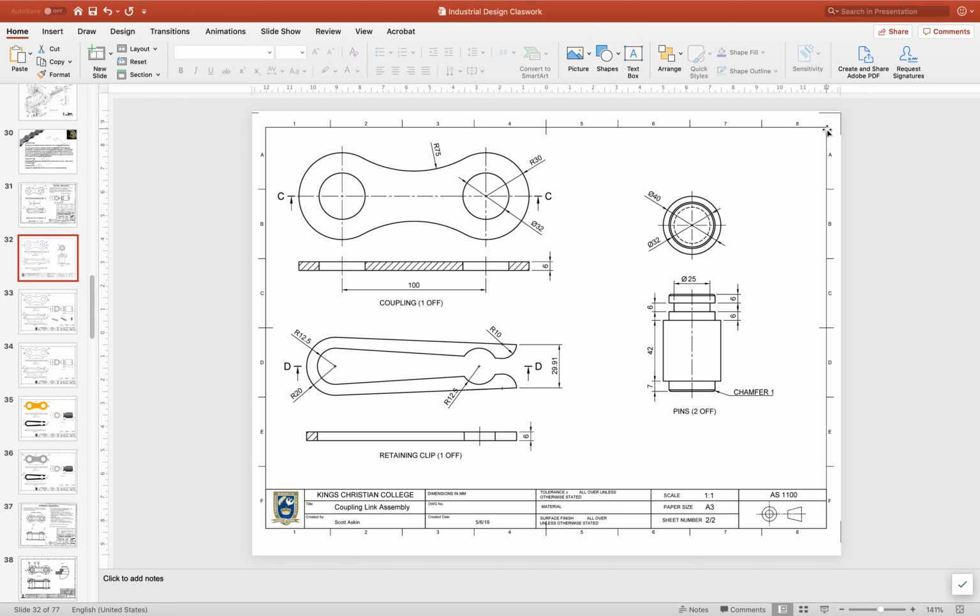Probably have a look at this before we get started. You'll notice that I've got the three parts all on the one page. I've chosen to do that because they're all fairly simple parts. And you'll notice that each part has two views to represent its dimensions and sizes. We've got the coupling here, which actually should say two of. Interesting, it says one. And it's also got a top view and a sectional front view.